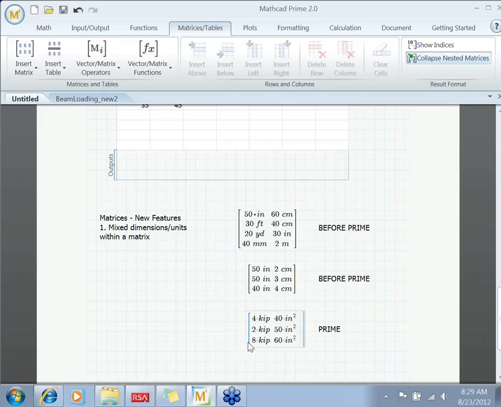We can assign this to a variable. Okay, we'll just call it data again. And so now you can see here, there's our data matrix, and now we can automatically just extract columns from that data within the equations. We don't have to first go through the process of separating everything out and storing everything in independent vectors. Okay, so this is a big change. So, mixed dimensions and units within a matrix.